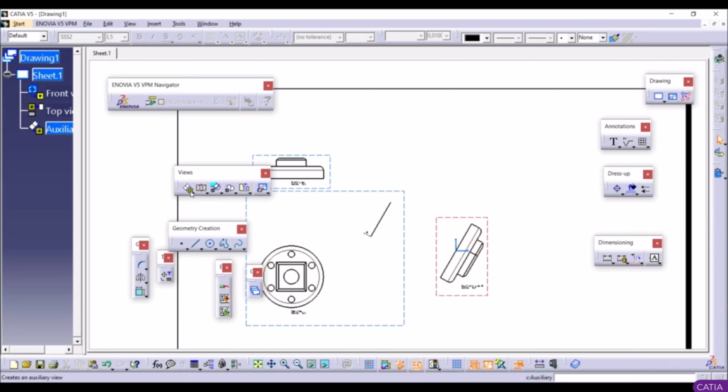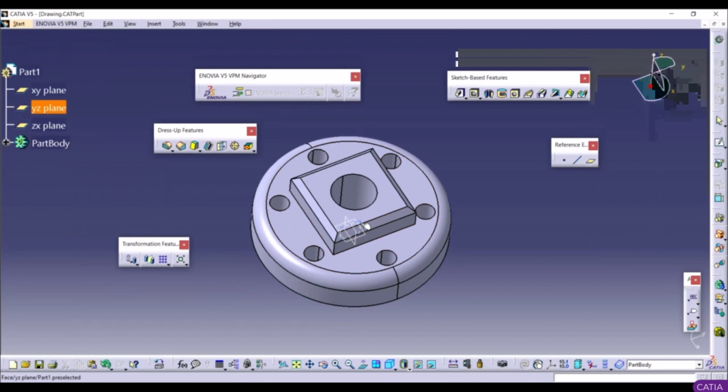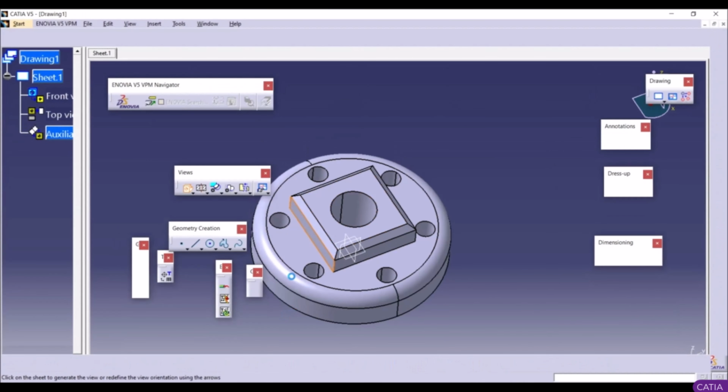The next view that we have here, let's go here, is isometric view. So isometric view is 3D view of our model. So let's select this one here. Now we have to select a reference plane on 3D geometry. So let's go here to the window. Let's go to the drawing or model. Let's select this face, for example.